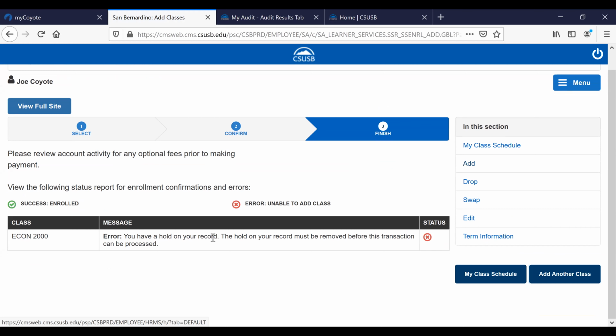If you have a hold on your account, the hold on your record must be removed before this transaction can be processed, as indicated here by the red X as well. It is essential that you know that if you have any holds, clear them up with the respective office, such as the Office of the Registrar or admissions or any other office.